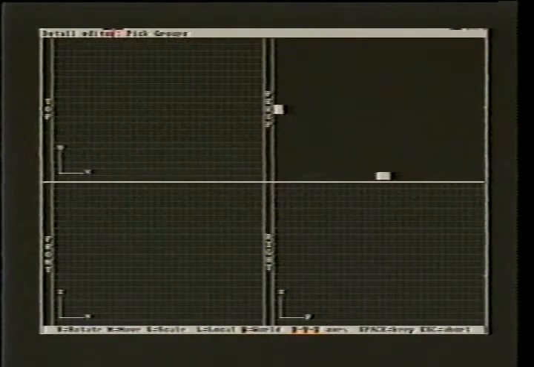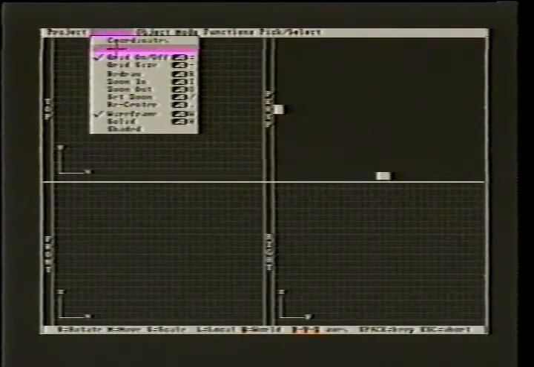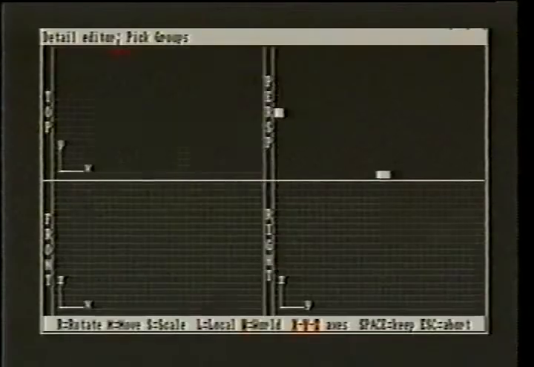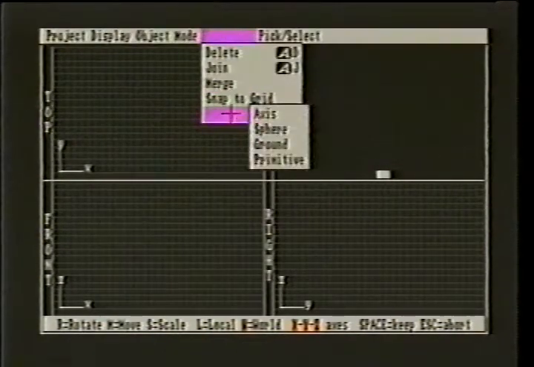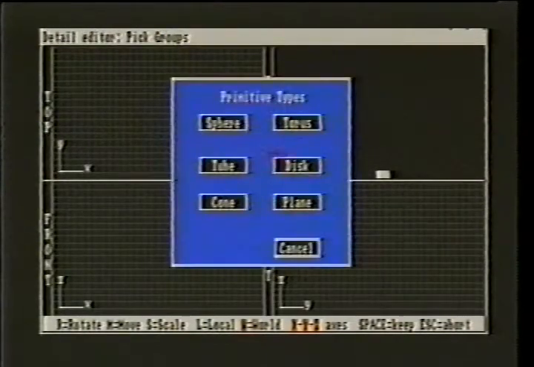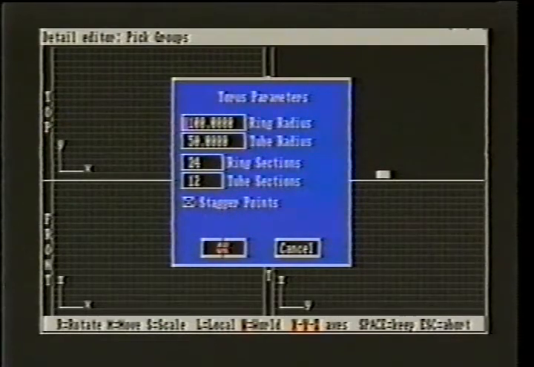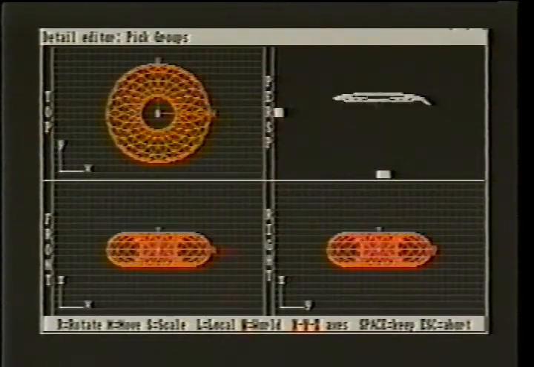For the remainder of this tape, we will use the non-interlace screen. The faster you become in Imagine, the more you will use the keyboard equivalents. Once in the Detail Editor, we need to load objects. In the Functions menu, pull down to Add Primitive. Release. There are 6 primitives from which to choose. We will select Torus, select OK, the default settings.